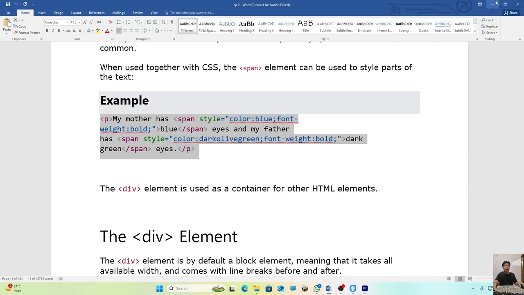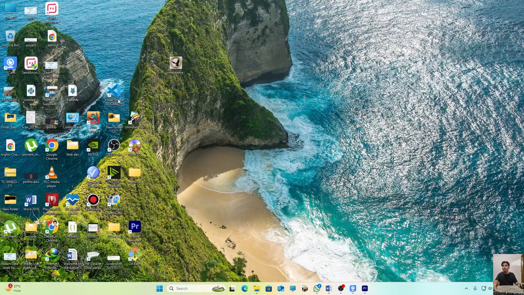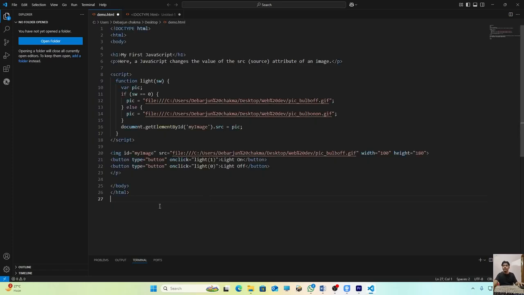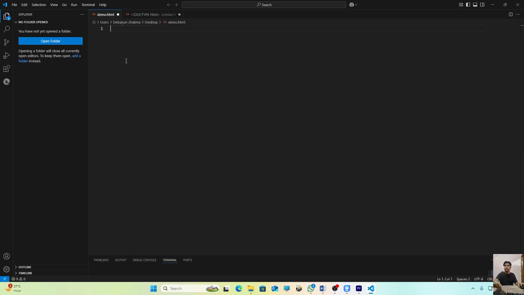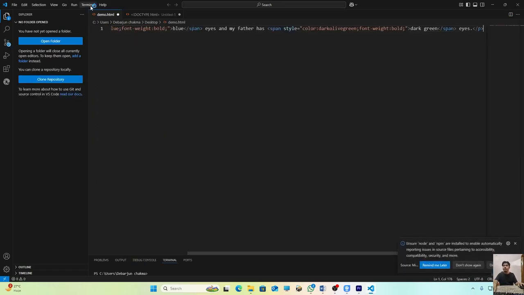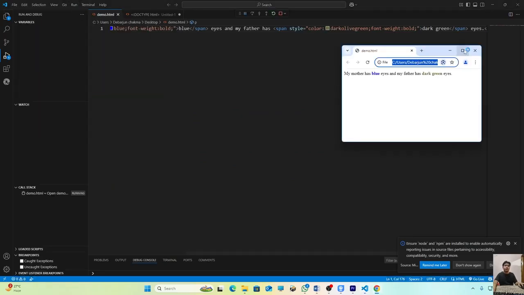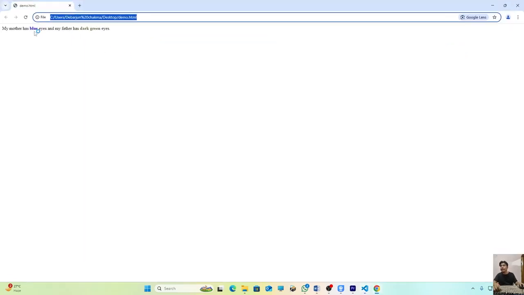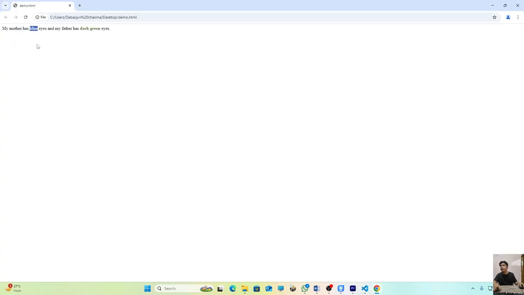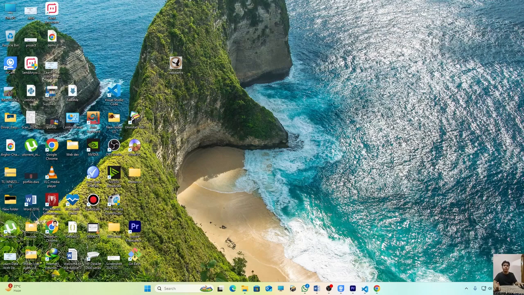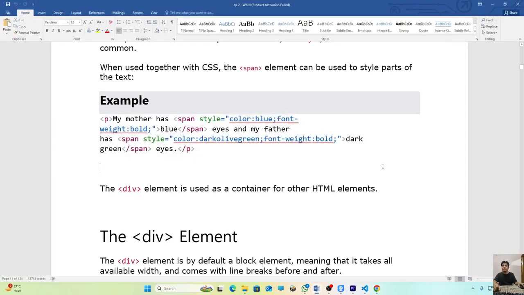For example, I'm just going to open my VS Code and let you see the code, how it works. Okay, I'm just going to run it. As you can see, this is what I was talking about. My mother's text will be in this color, and my father's in the darker one. Okay, now back to the theory.